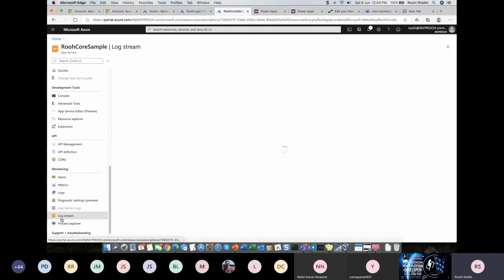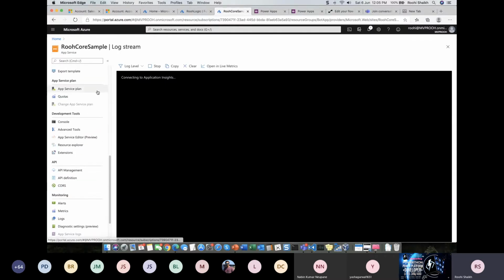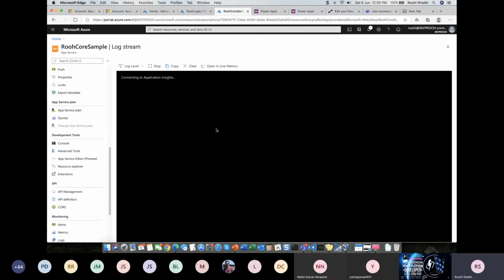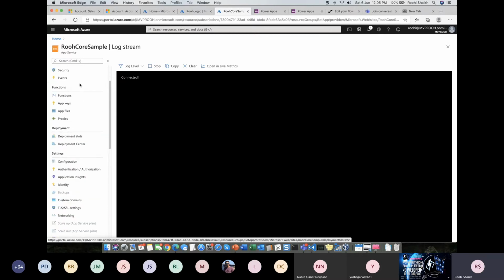I will also show you the log stream over here. In the log streams, I have written some log information. So when we execute, we can see the log information over here. This is helpful when you've written some debug information and you want to ensure that the execution is as required.